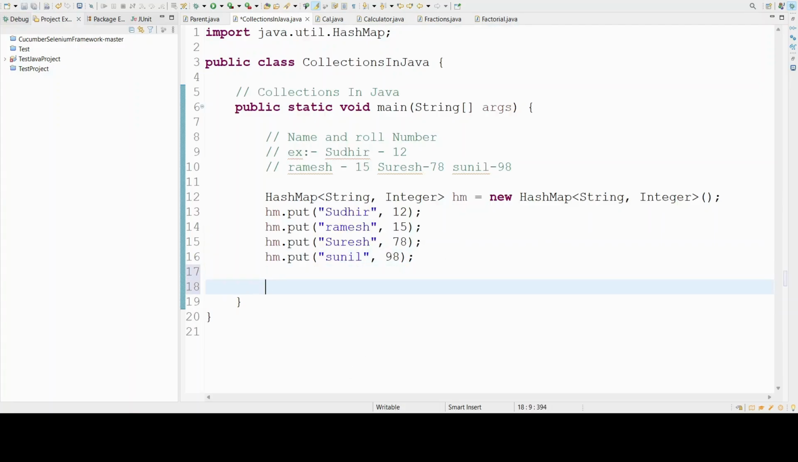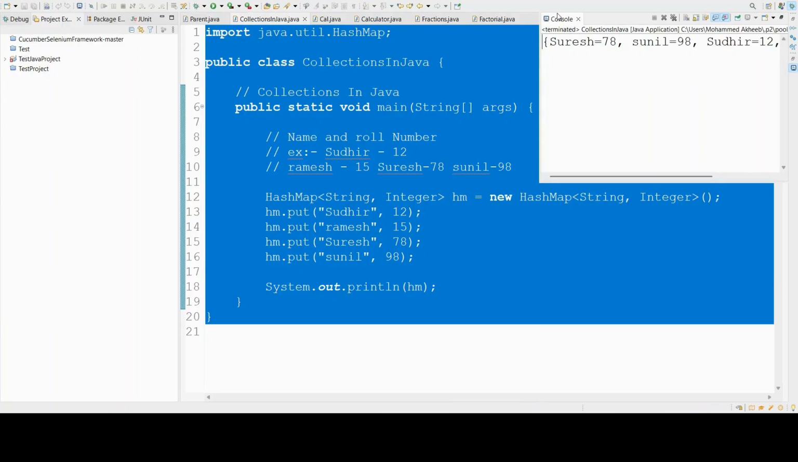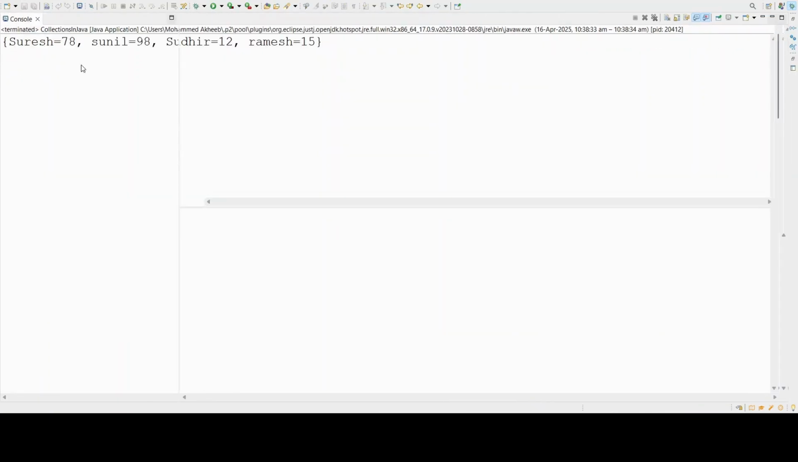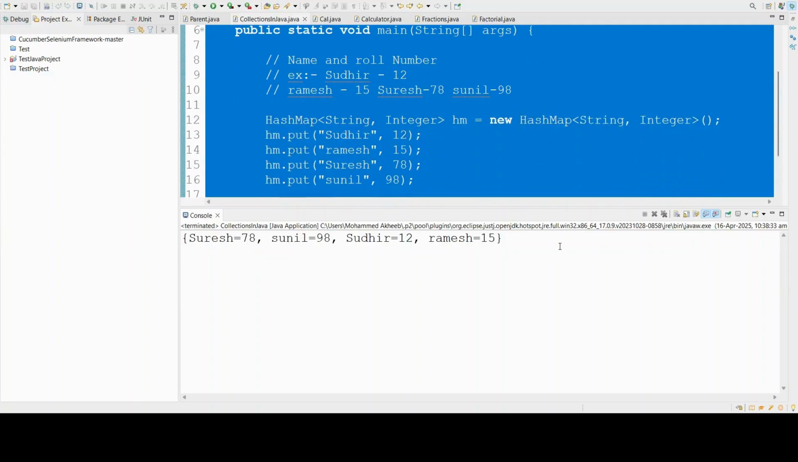How does this key and value pair look like? It looks something like this. I'm just trying to print the object reference for the HashMap. Okay. Run as, right click, run as Java application. See, now you can see in the console that we are getting the key and value pair, where the key is the name and the value is the roll number. So the internal representation with respect to key and value looks something like this.